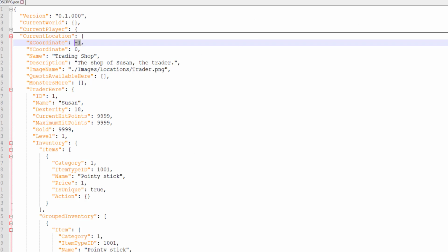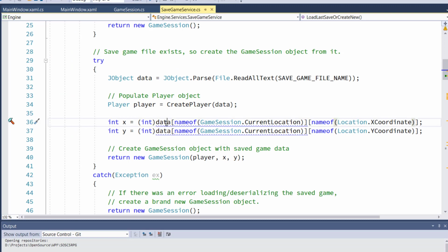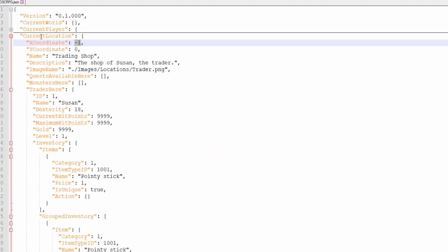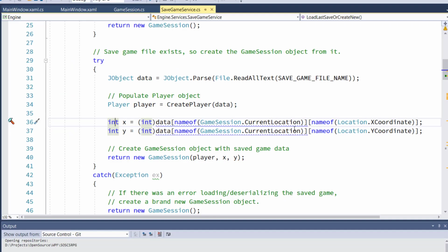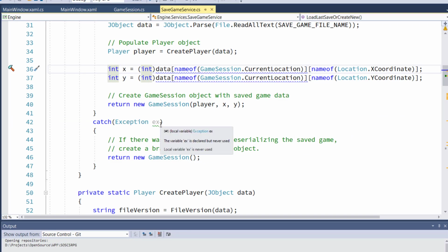And all this JSON code is going to say, look at the parsed JObject and find current location coordinate, convert it to integer, and that's our x value. And that's how we're going to read everything out of the JSON file. We're going to get it by these keys, and then we'll get the value. And I've got a catch here where if there's an exception, if we had a problem parsing this, then we're going to just return a new game session.